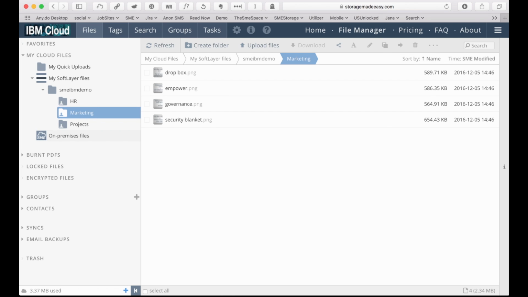There are of course other ways to get files into your folders. We've looked at drag and drop onto the web, but one of the other ways of doing it is actually doing it through what we call the cloud drive. The SME Cloud Drive is a desktop integrated drive for Windows, Mac and Linux that we provide that really brings the object storage into the desktop for the end user.